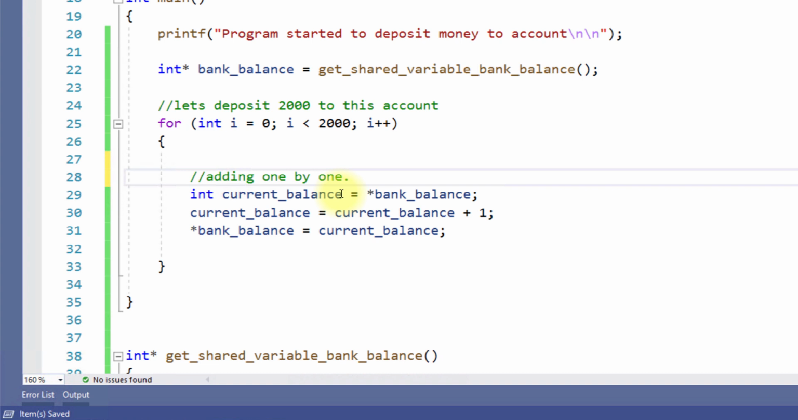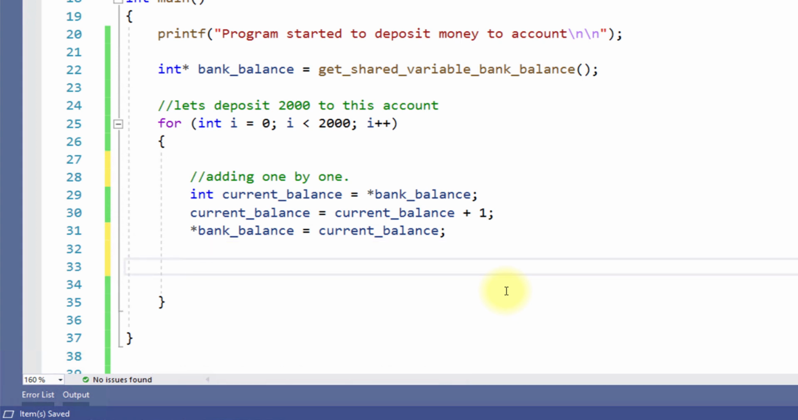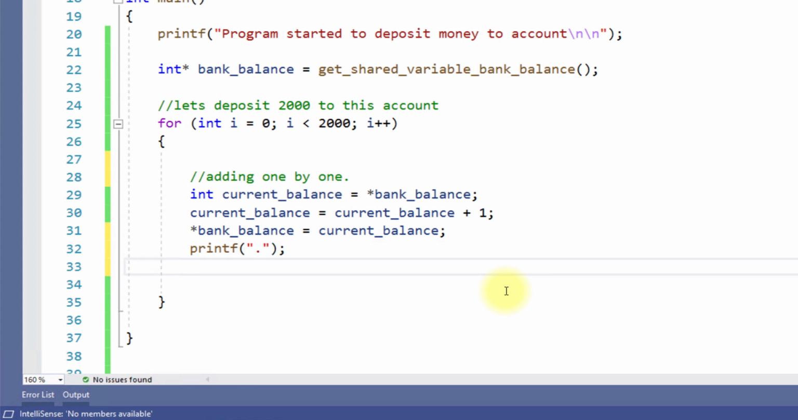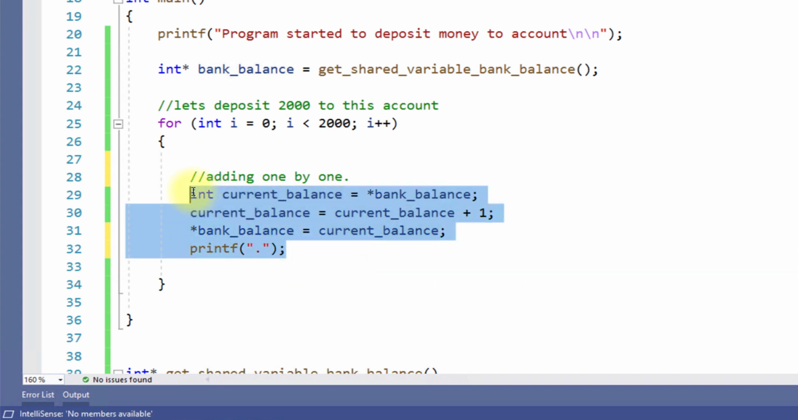Just to nicely show it in the output console, I'm going to write a printf statement, and this printf statement will indicate that 1 rupee has been added to the bank. So I'm just going to print a dot. One dot will indicate that 1 rupee has been added. So this for loop will print 2000 dots, indicating that 2000 rupees have been deposited to the bank balance.